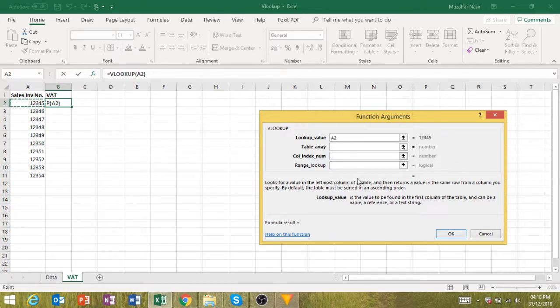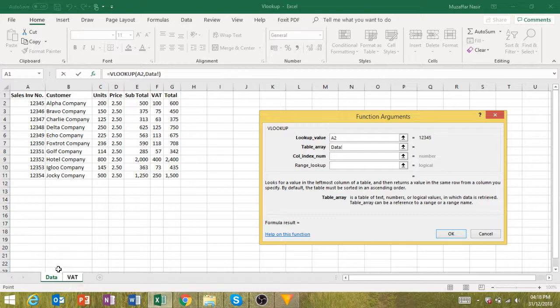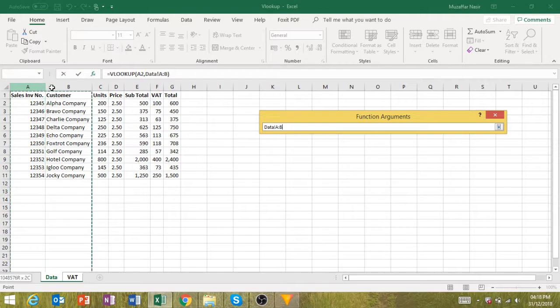Just click on the sales invoice, and move on to table array. In table array, it's basically asking you what is the data source we want to look in for this lookup value, and that data source is in the data tab. In here you have to select the data starting from your lookup value till the value you are interested in returning, and that value is in column F, which is VAT.